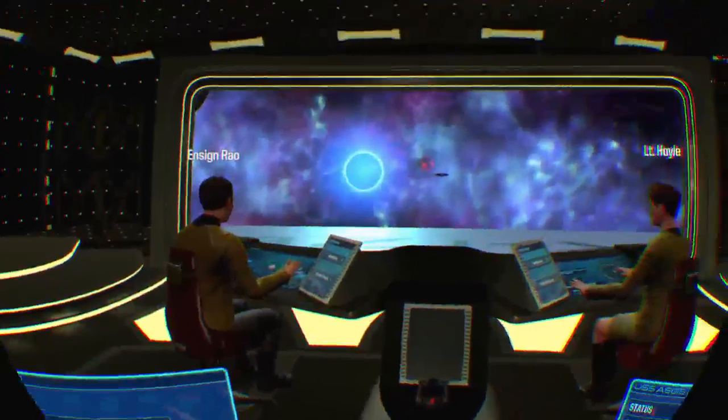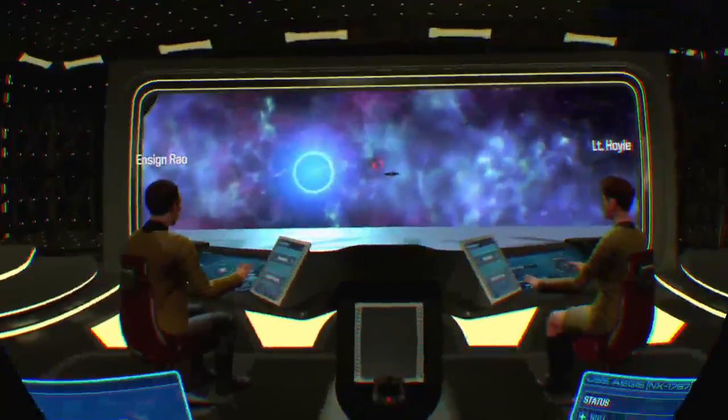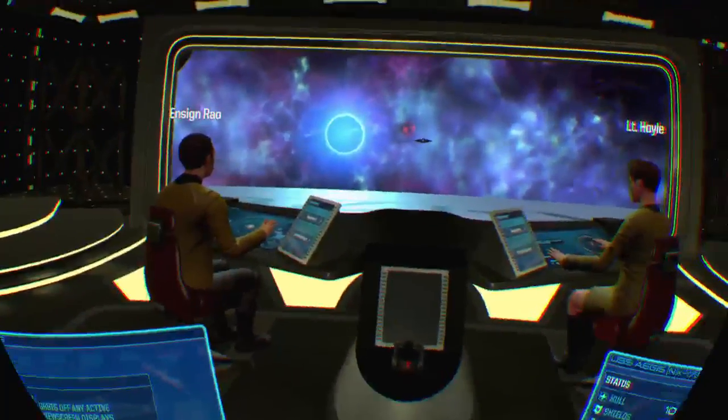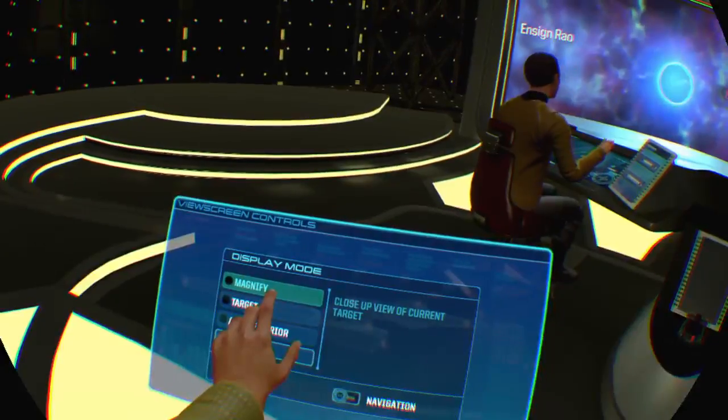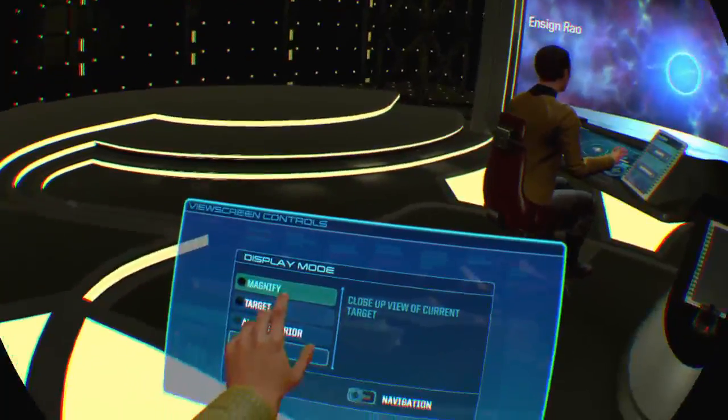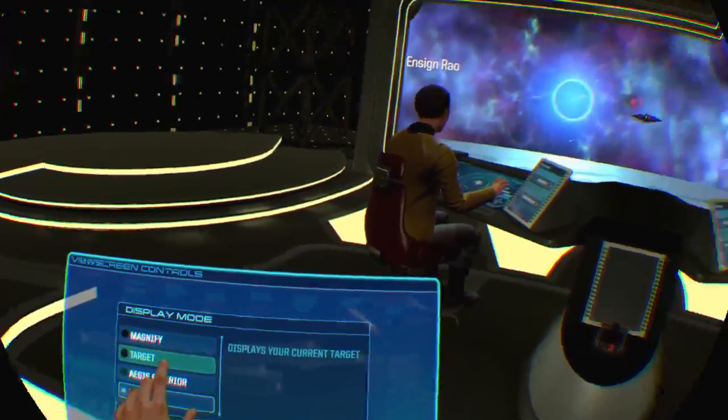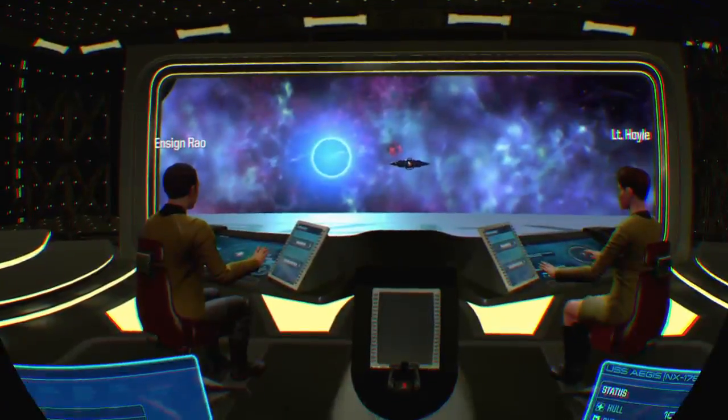The target and magnify views only work when you are targeting another ship or object. Magnify provides an up-close view of your selected target. Target view provides enhanced situational awareness, showing both your own ship and your target at once.